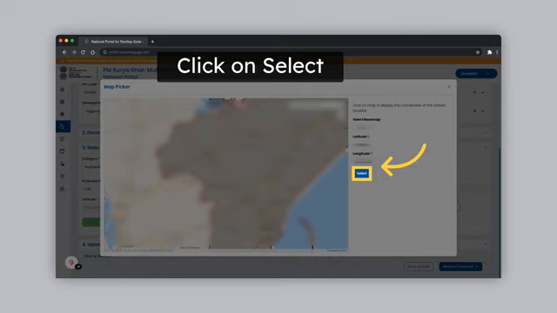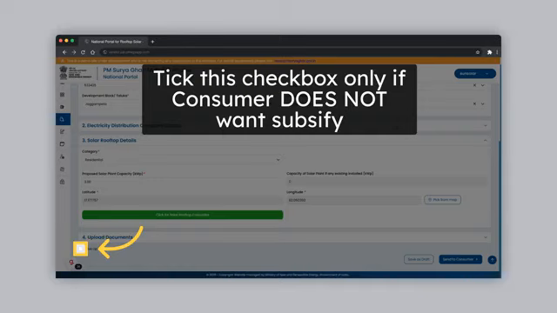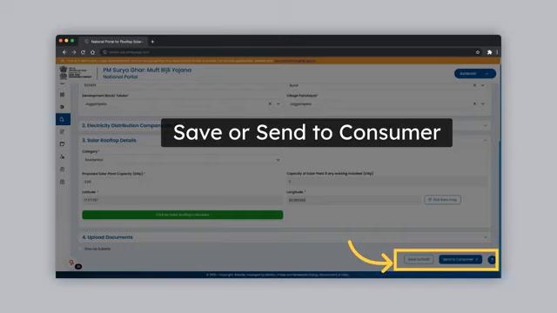Click on Select button to save the longitude and latitude coordinates. You may check the checkbox for giving up subsidy if you are sure that the consumer does not want the subsidy. Otherwise, proceed without ticking this box. You can either save the application in draft or click on Send to Consumer button to send it to consumer for his review and final submission.